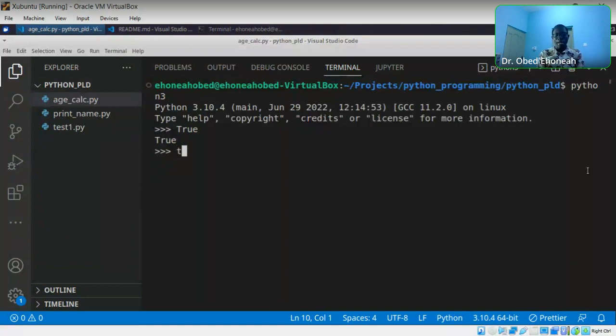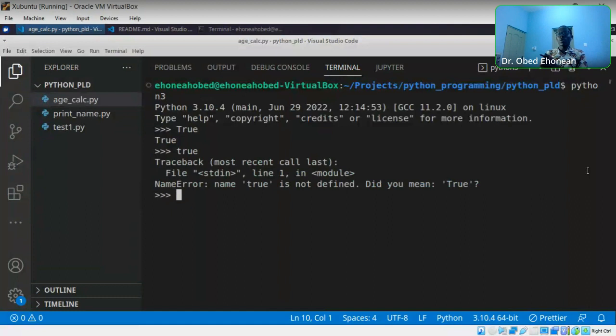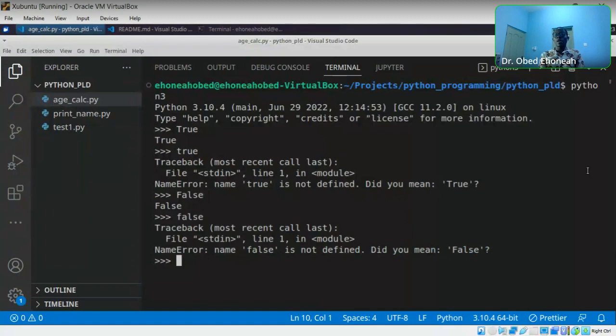So if I go ahead and I do this, that is not the same thing. You see, it gives me an error saying name error, true is not defined. False is the same thing. False is a data type that is known and it's capital F. So if you go ahead and write false with a small letter f, your program doesn't know it, okay?